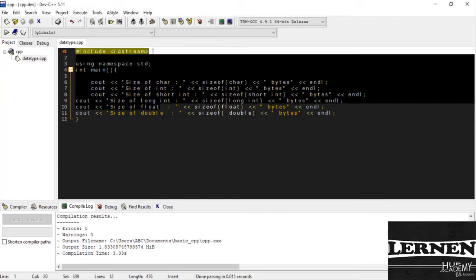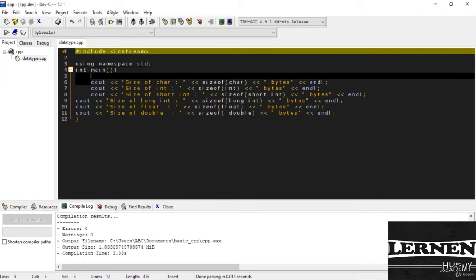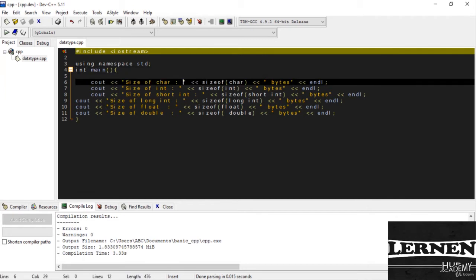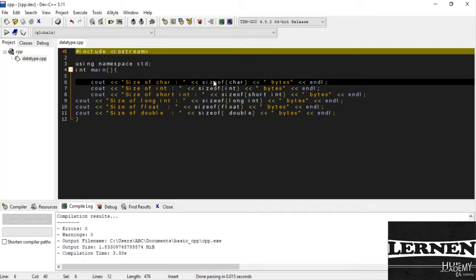First of all, I include a library, then namespace, then the main method, then cout, which is the line print. Size of the character gets the size from the character, and this prints the bytes, which is 1. So this is a simple example of getting the size of the character, integer, and float values.